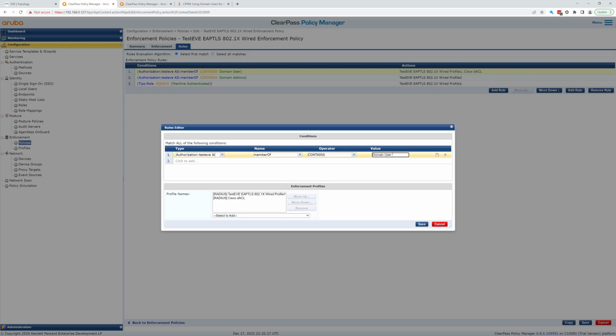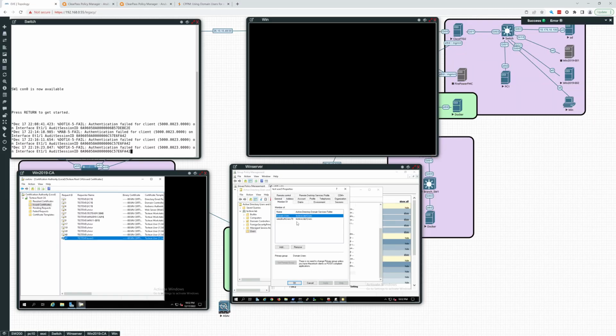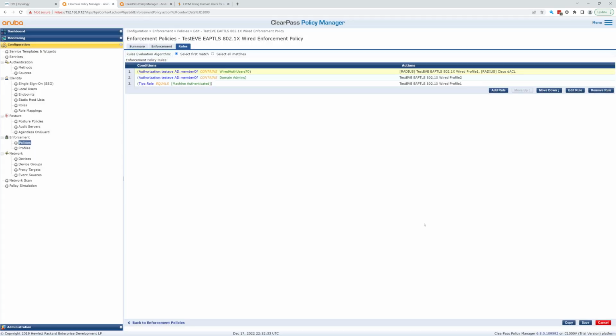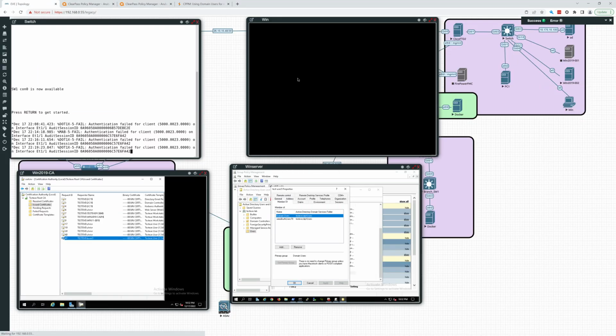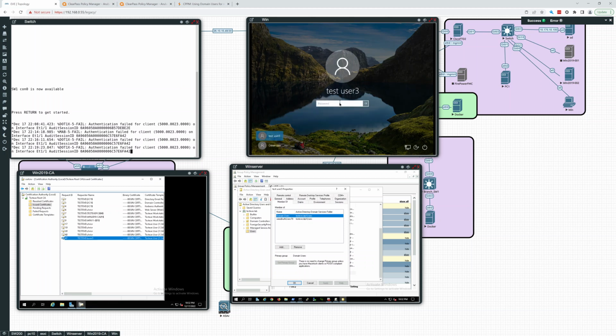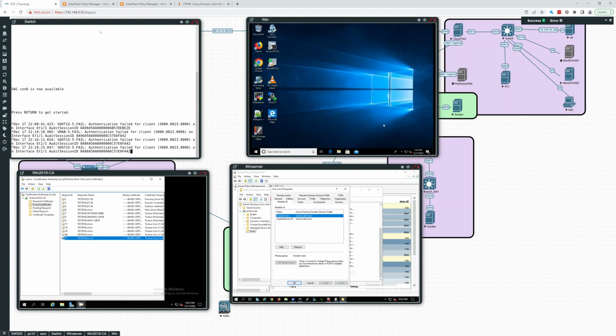Wired auth users 70. I think it was users. Let me just make sure. User 70. Okay, so that's what I want to do. Save that. Save that. And now what should happen is we go back here. Let's open this up. We're going to log in. So we're logging in. We get right in.